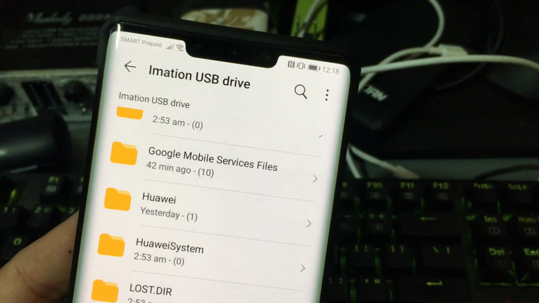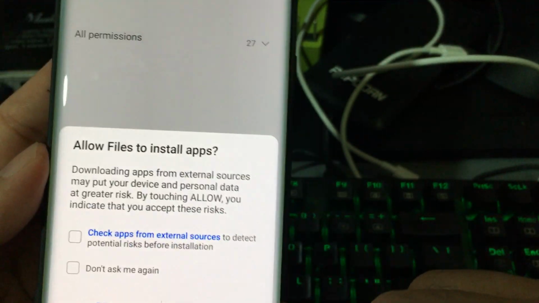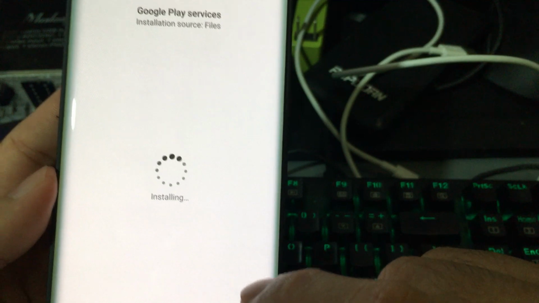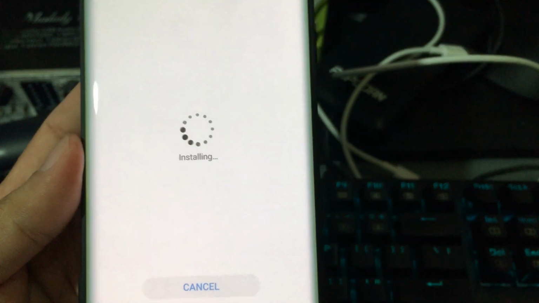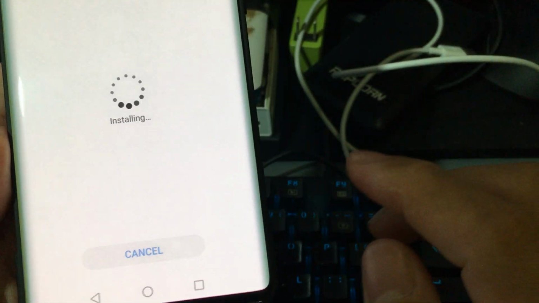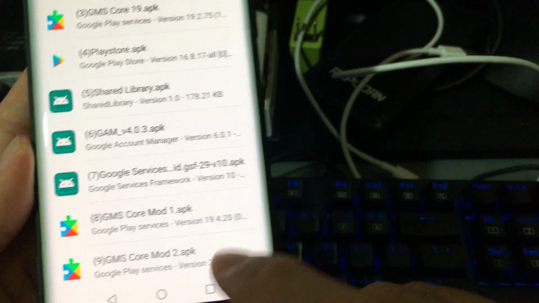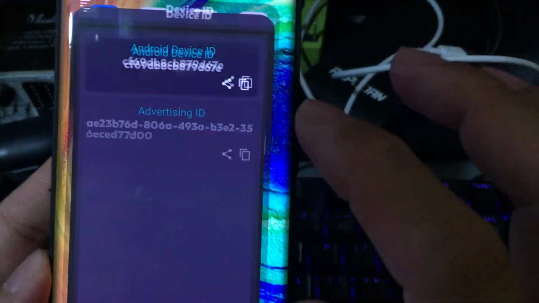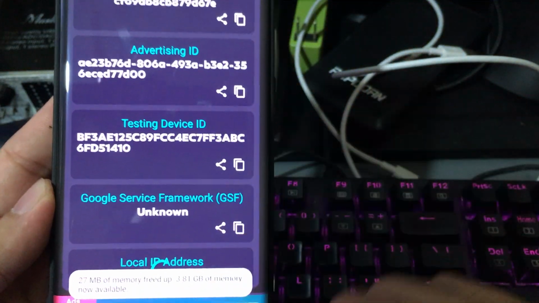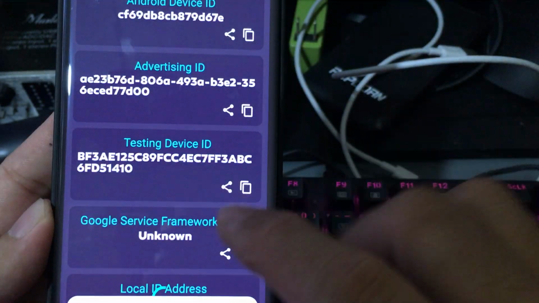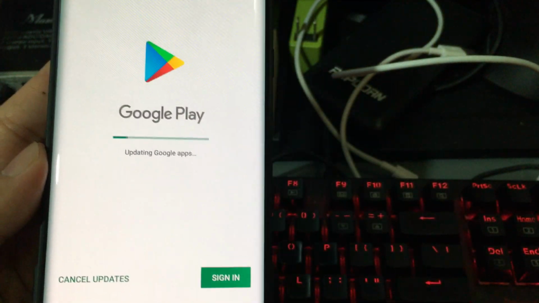So pretty much that is our mod 1 here, number 8 application. So just install, same thing. So we don't still have the GSF ID generated, so we need that ID until we get a good one. Okay, so say done. Now let's go to our device ID tracker. Still unknown. Sometimes it, okay, so that's not working.